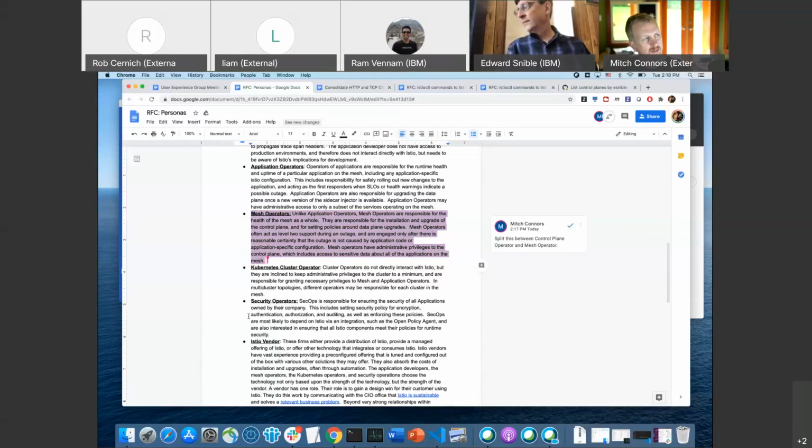Actually, now that I say that out loud, I do have a clarification question there. Is it the mesh operator or the application operator who decides when to begin consuming a new version of istiod? I would say the mesh operator.